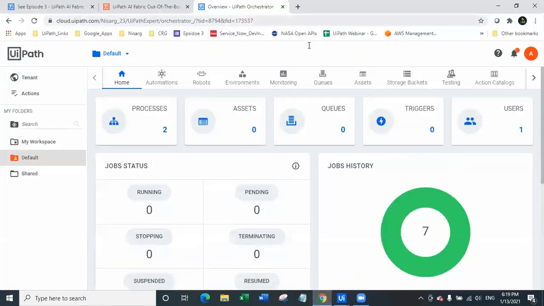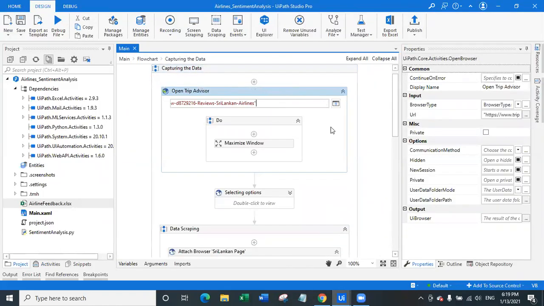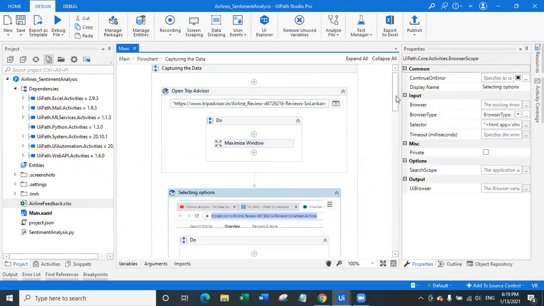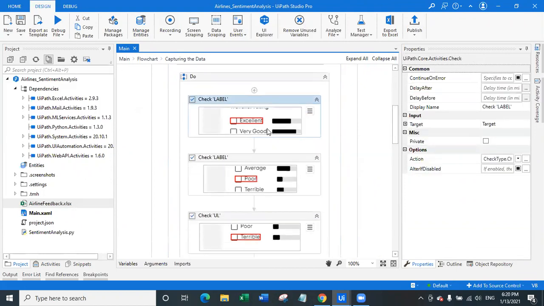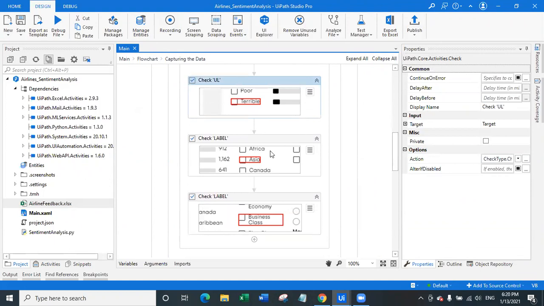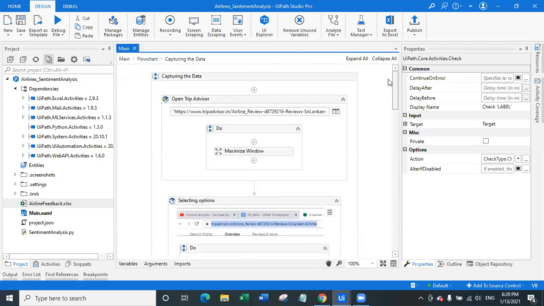So the website that we are opening is, let me also get the data from here because it will be faster that way. I'll be capturing the data from this particular link, using the same component. What I'm doing here is opening a browser, maximizing it, and then selecting a couple of options from that specific browser, such as excellent, poor, terrible, country and the class. Sorry for the background noise. So let's try to do that.